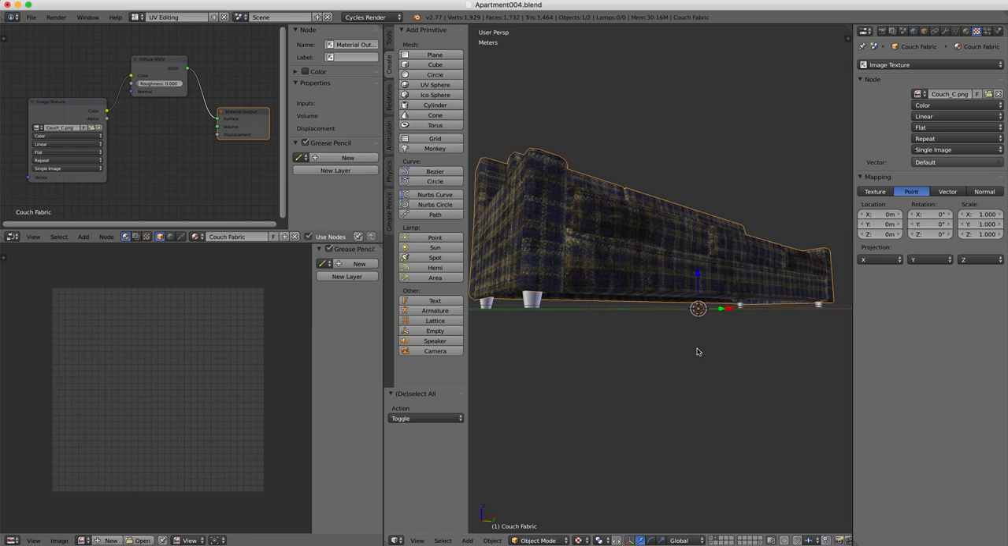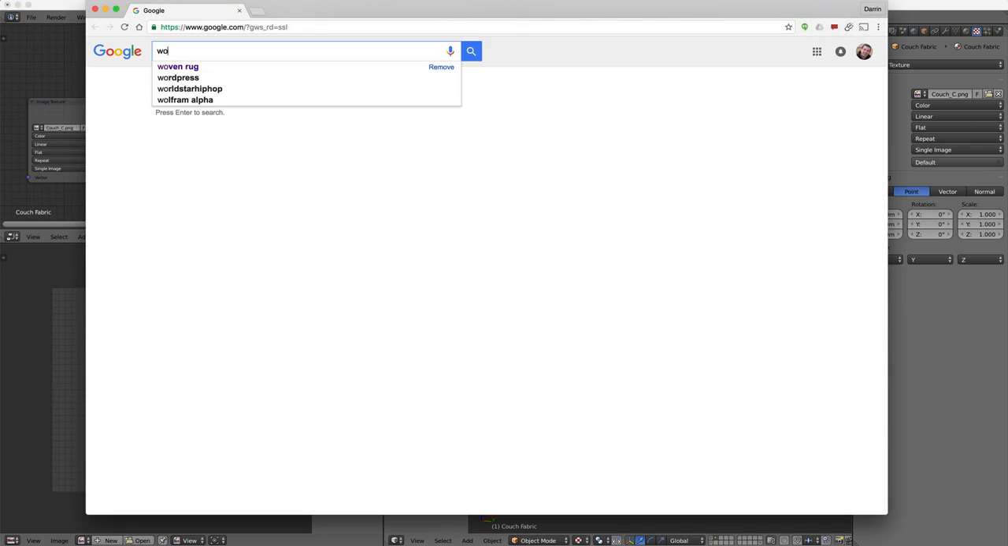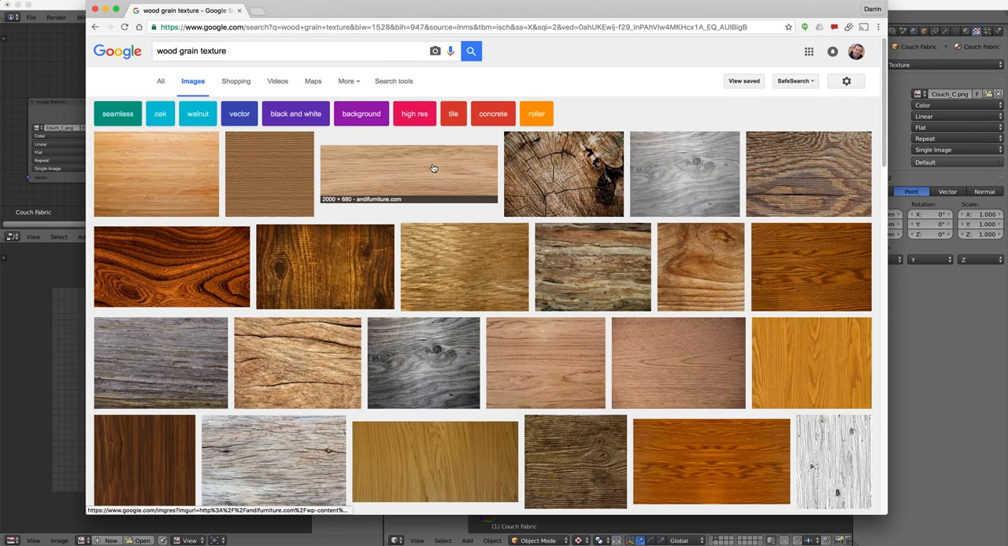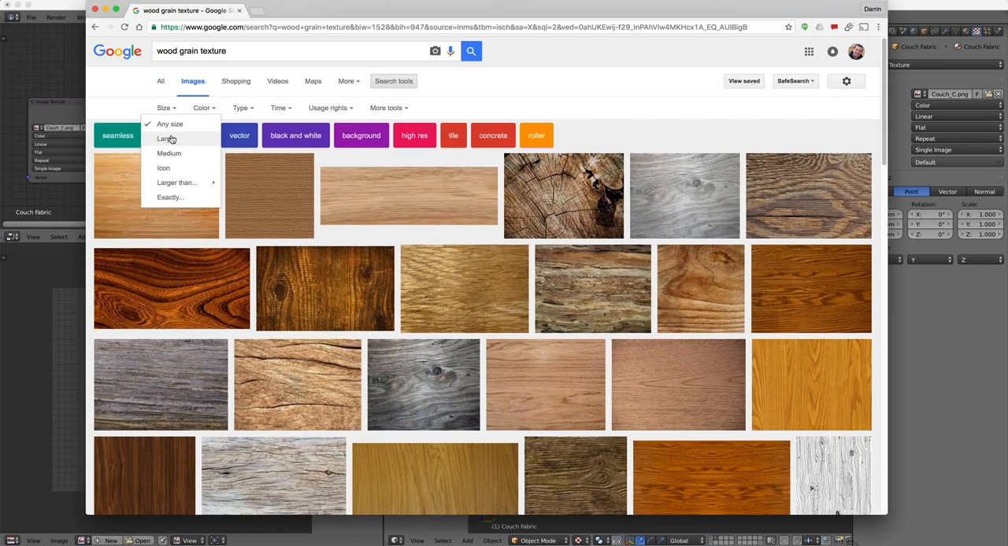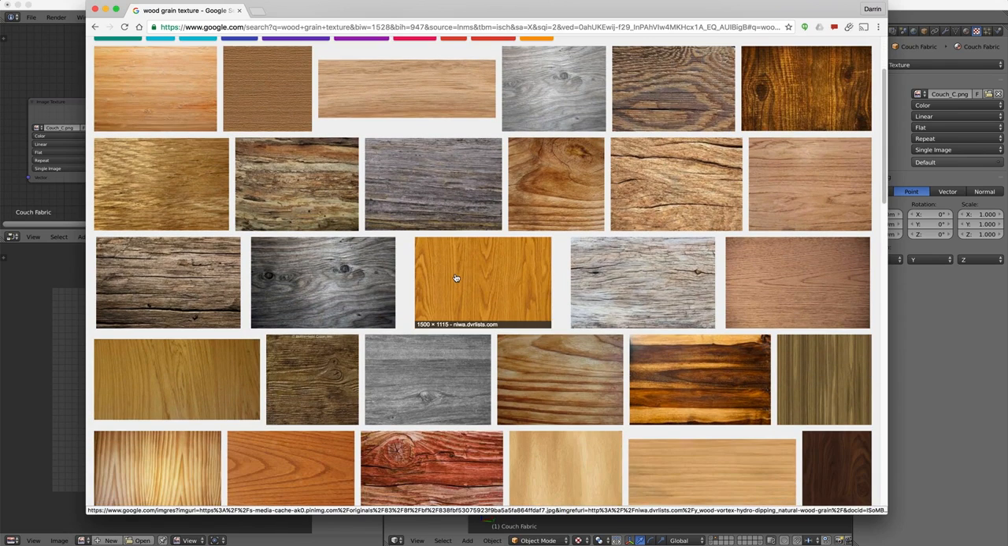So I'm just going to go out to Google and see what I can find. I think I'll just type in wood grain texture and see what I come up with. I'm going to go to images, and I'm going to go to search tools and size and large, just so I get a fairly good size texture. Now most of these are not going to be seamless, and that's fine. I don't really need a seamless texture for this.